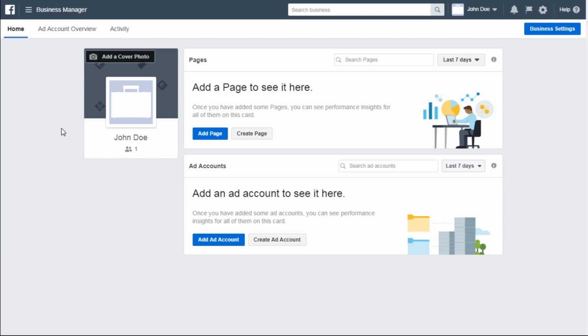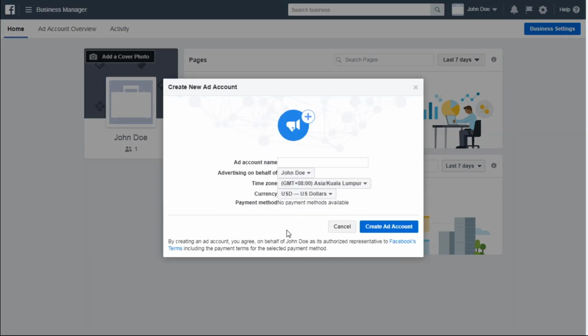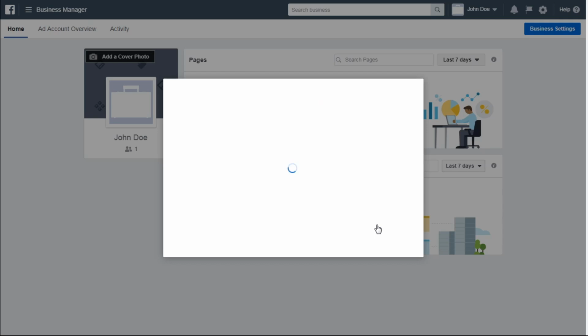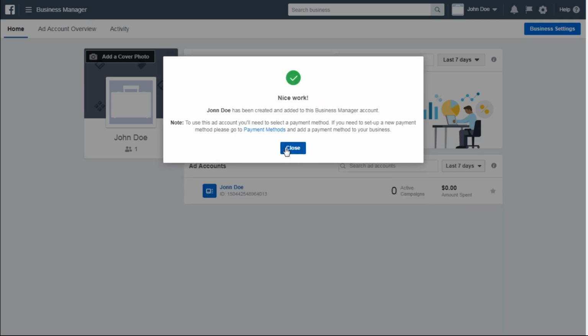The more important one over here is that you need to add an ad account. So first, click on Create Ad Account. Type in the name for your ad account. Select the time zone, select the currency, and add in a payment method. Alternatively, you can add that afterwards. So when you're done, you just click on Create Ad Account. And there you have it. You've just created your ad account.